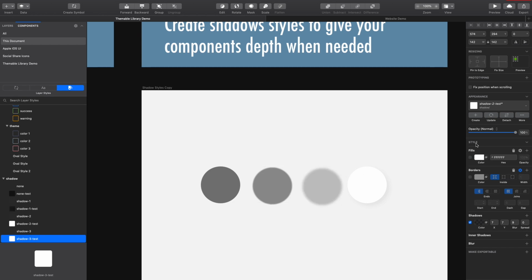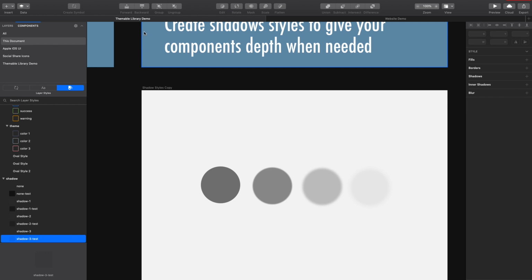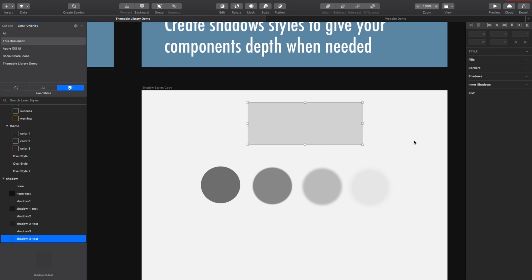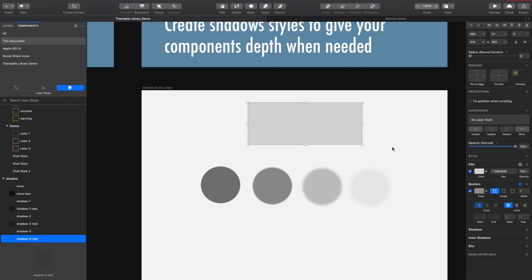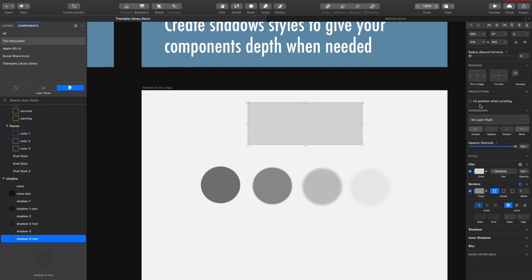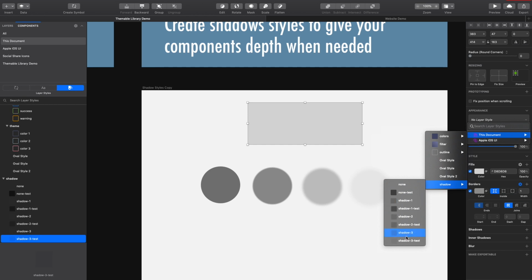Remove it and update. And then remove it and update. So what makes this really cool is that if I go into rectangle and create that rectangle just like before, it's not a circle, and I want to give this a shadow. I'm going to go into layer, this document, shadow, and shadow 3 test.